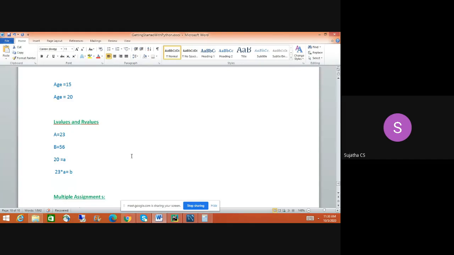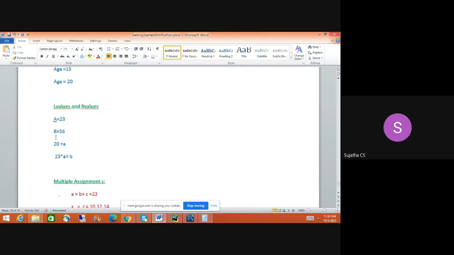Okay, then next one is L values or R values, which means the left hand side and the right hand side. You always define the variable on the left hand side, and the values should be placed on the right hand side. That is a simple thing. These two statements are invalid statements as per Python's rules.